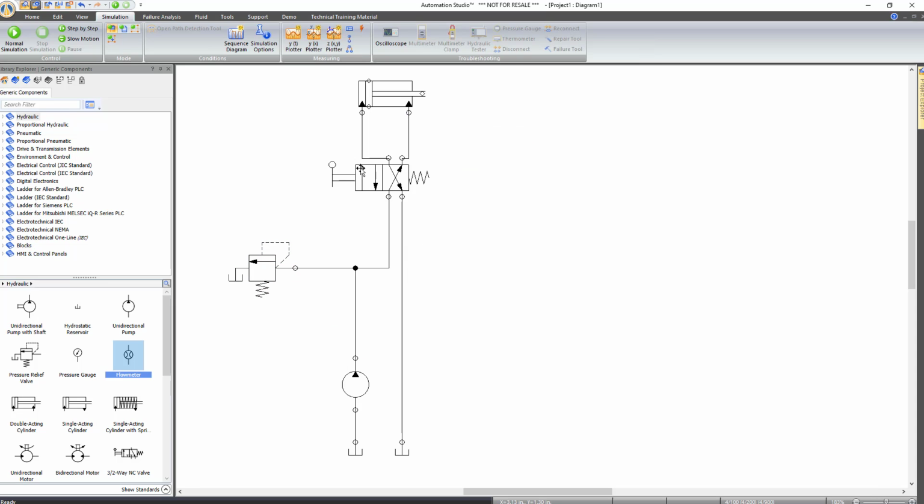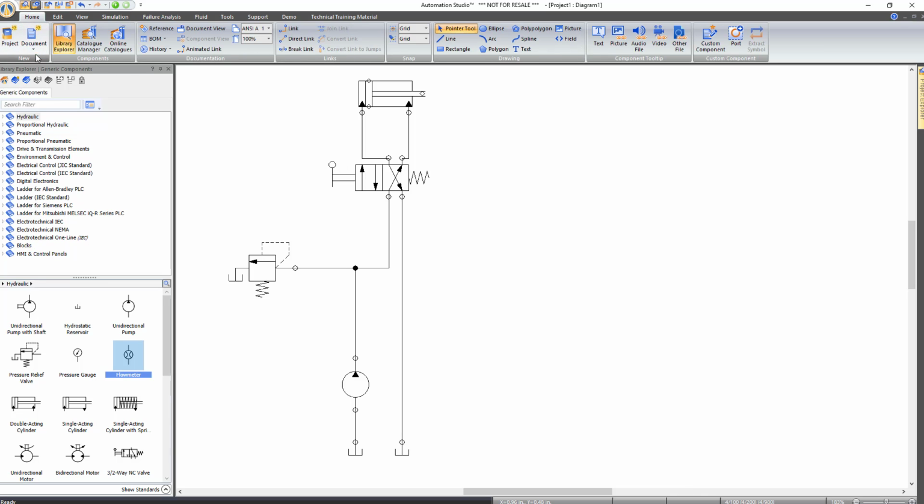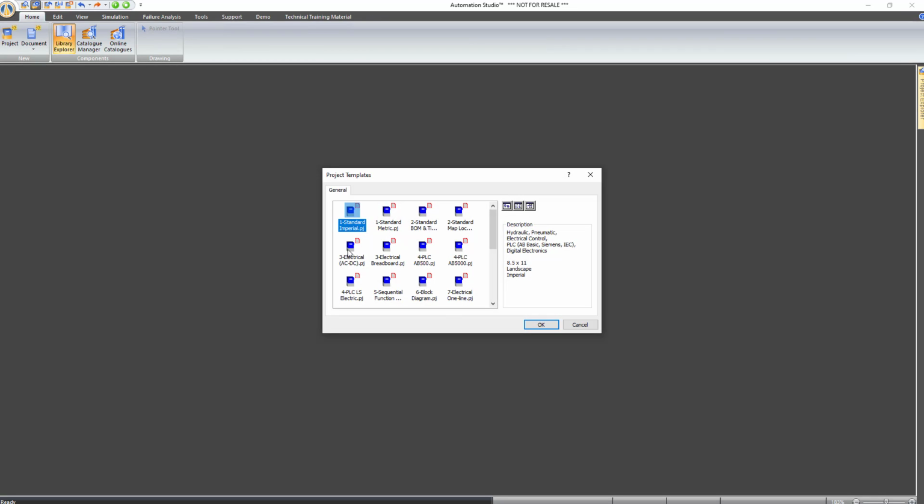Now if we move on to the electrical, so let me just do a new project and we'll launch an AC/DC electrical.